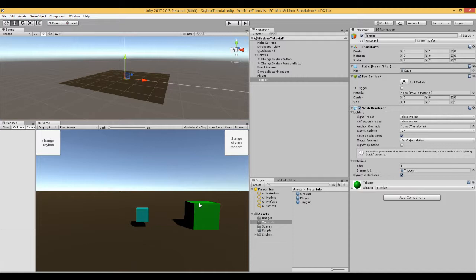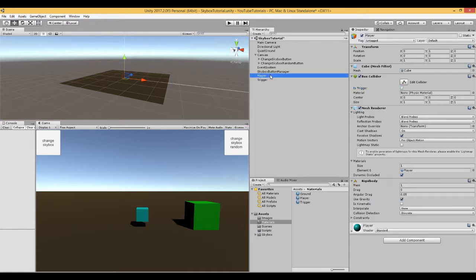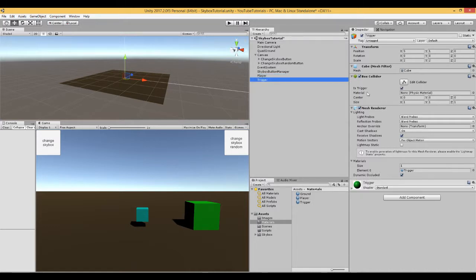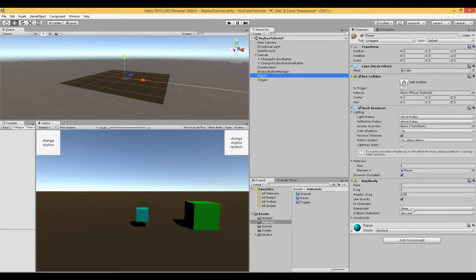Again, we can change it in order, like 0, 1, 2, etc., or we can change it randomly. All we need to do here with our trigger is go to the box collider and make sure that it is set to trigger. We don't need to put a rigid body on this because we already have a rigid body attached to the player. For these triggers to work, at least one of the two things that are going to collide into each other has to have a rigid body, and that's why we put the rigid body on the player.